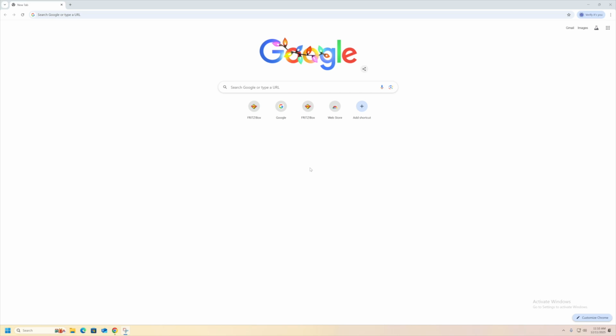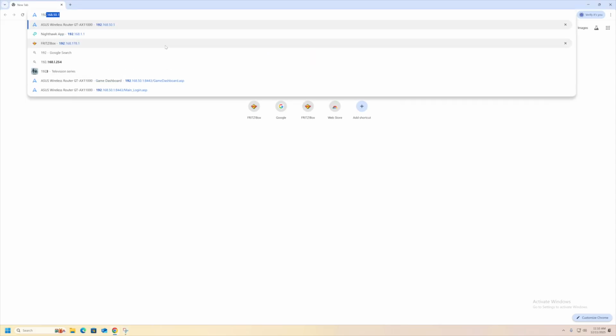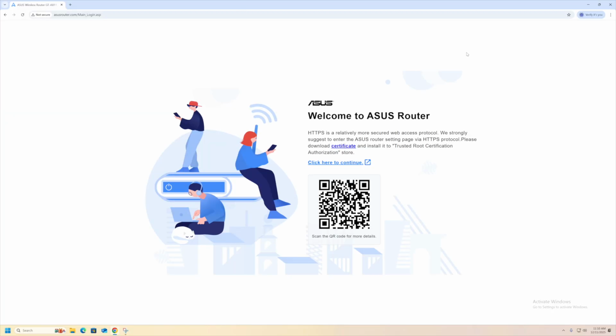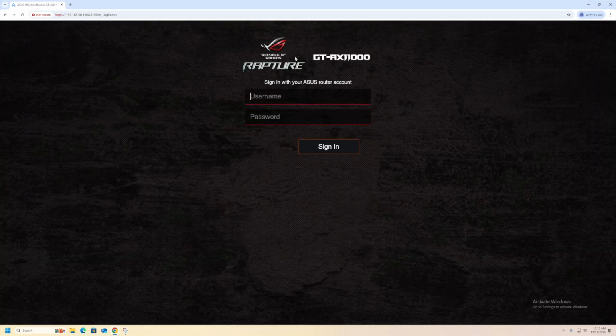So first things first, as always, open up a web browser and head over to the default gateway, and so that's going to be at 192.168.50.1. And as you can see, we're going to be welcomed to this Welcome to ASUS router page. So we're going to click there to continue, and then we're going to press yes. So that'll take us to this admin sign-in page, and so sign in with your admin credentials.